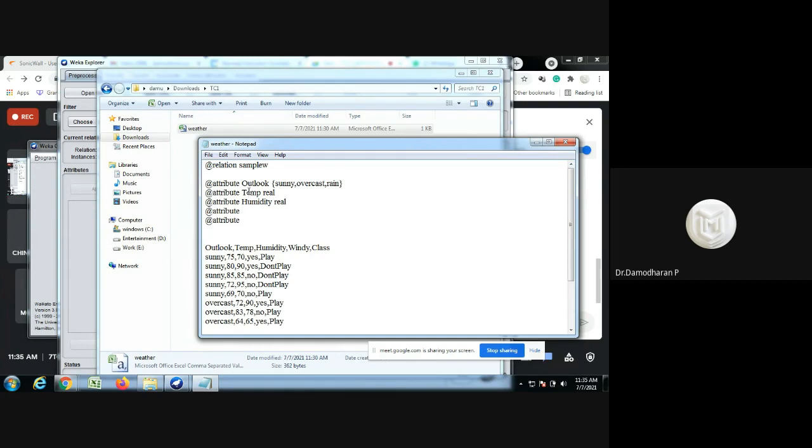The fourth attribute is windy. In this windy, we can see that only two values are repeating. What are the two values? Yes and no. So we can define the two values in this list itself: yes, comma, no. Okay, fine. The last one is class. You want to tell whether you are going to play or not play. Here also there are only two values, so I'm giving the two values: one is play, another one is don't play.